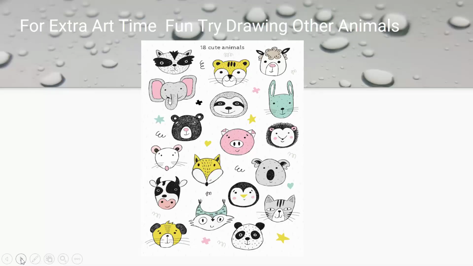So just for a little extra art time fun, I also put some pictures of different animals you could try doing texture with as well. You could search up a lot of different animals on YouTube to find out how to draw them with texture. But here's a picture of how to do different cartoon animals you could practice just for fun.